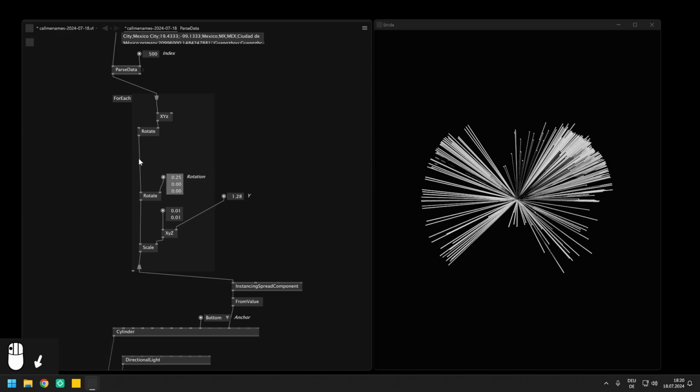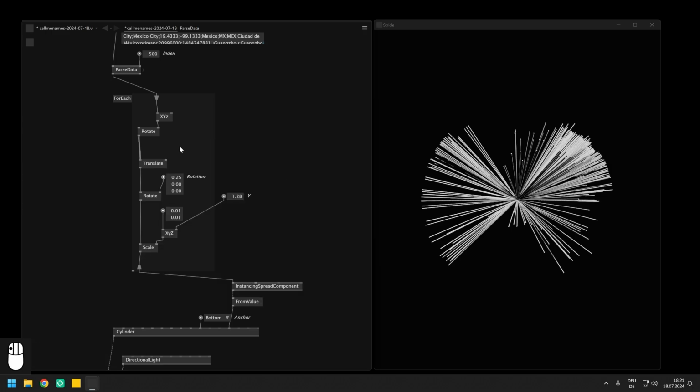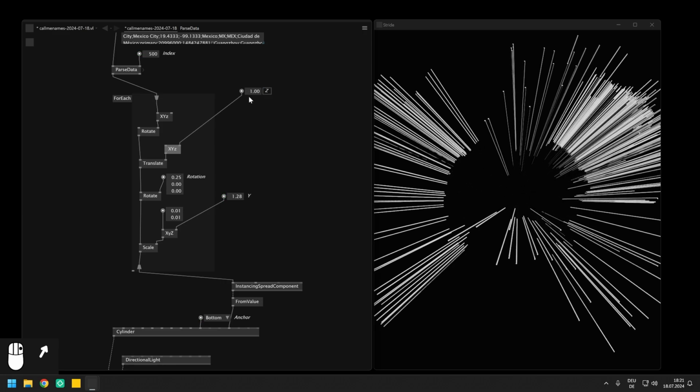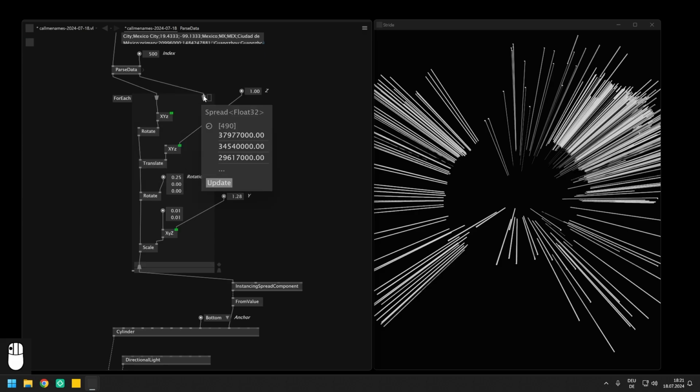The final step is inserting a 3D translate between both rotations, and if you slowly increase the z-component, then you can see that we are translating the cylinder away from the center of the sphere. Now that we have successfully translated and rotated the cylinders, we also want to scale them based on the population count. So let's also send this spread into the foreach by creating another splicer.